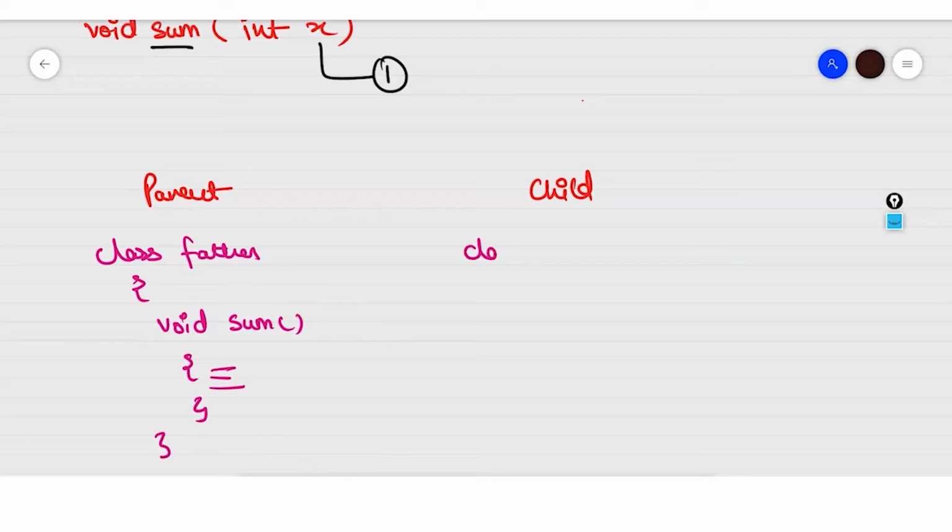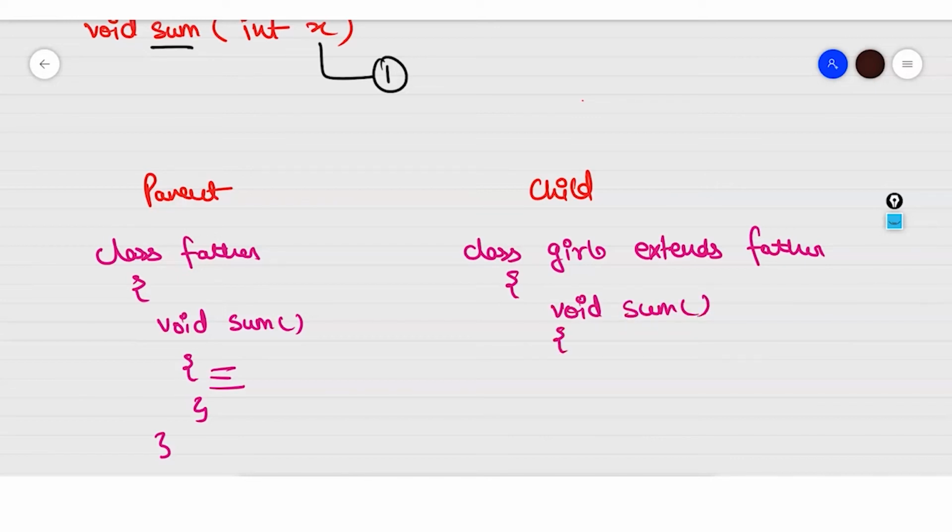And here, let's take a class girl, who is the child of father, and it extends the father class. That is, inheritance is possible. After this, I again created a void sum function. Now you can see the father class and the girl class, that is, the parent class and the child class, both have the same function, void sum and void sum.